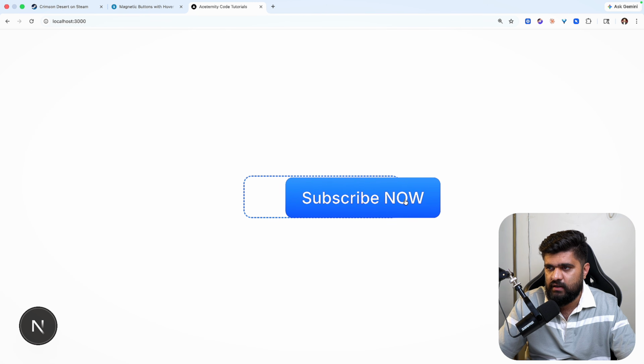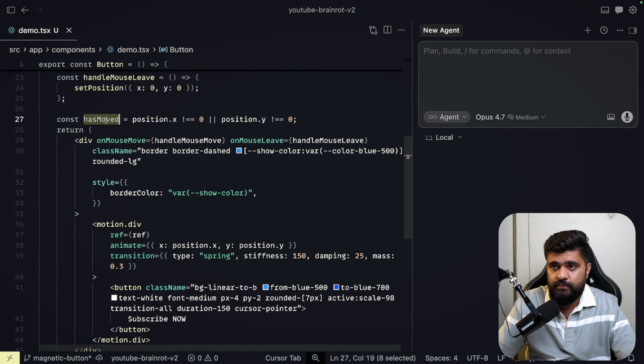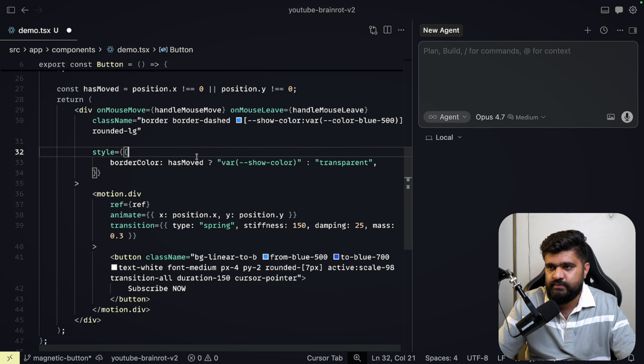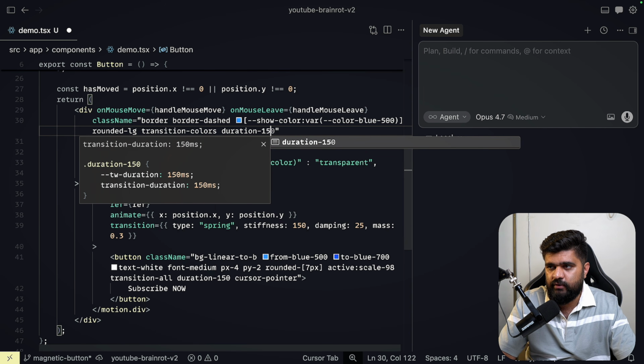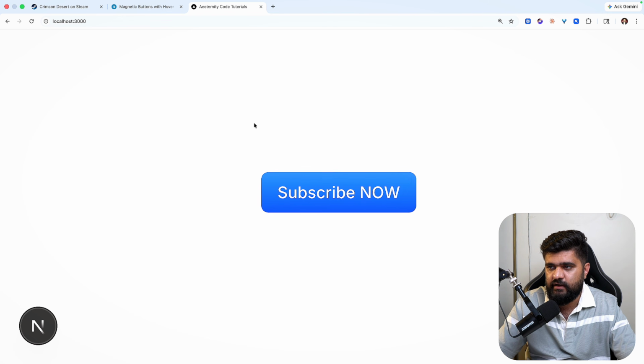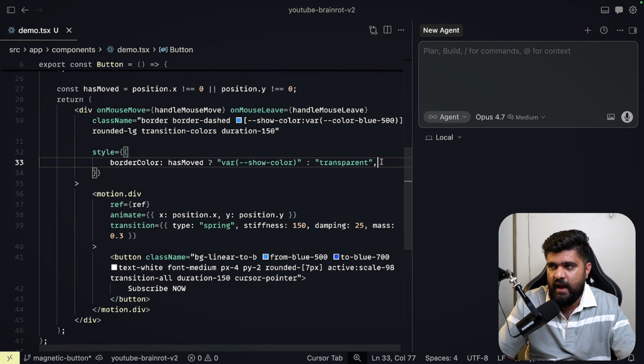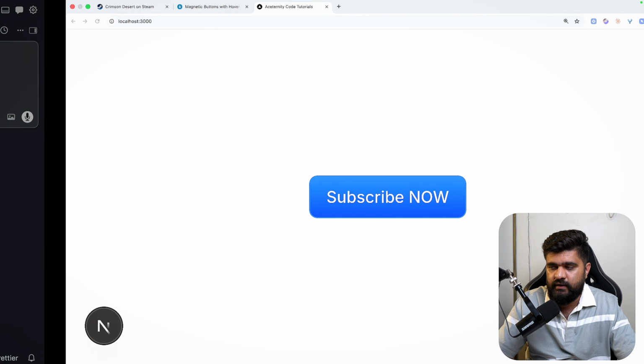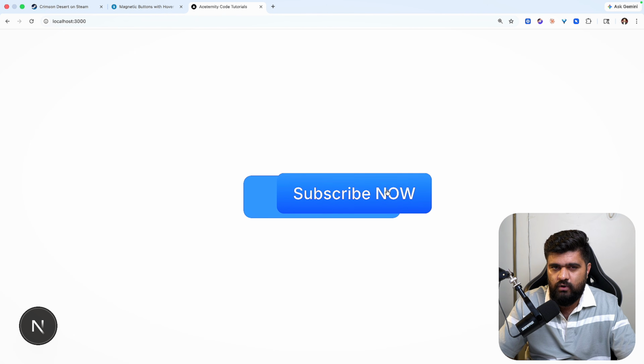It looks better, but I want the border to only come when position has moved. So I can do has moved else transparent. And I can put in a transition. Colors duration would be 150. Nicely animates in and animates out. I can also give it a background color of var show color, but it is a bit too much. I don't want that much of color.